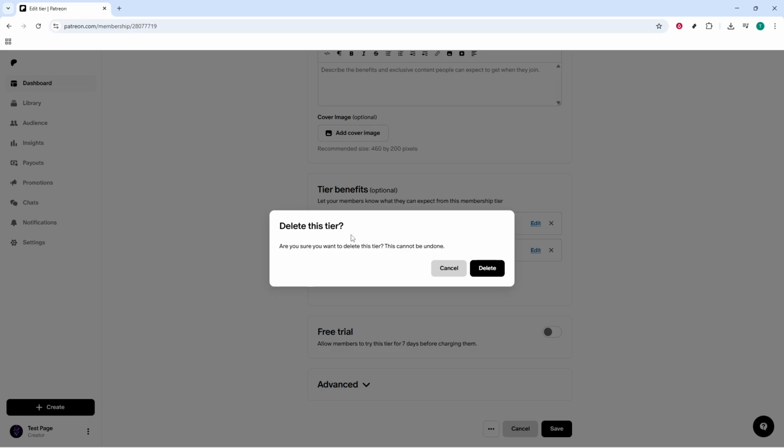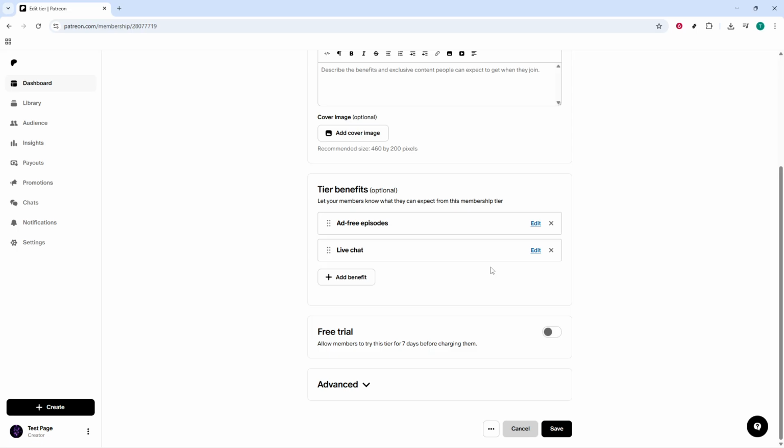If there are any important notices, such as the impact on your page layout or visibility, Patreon will show them here. Read the message carefully so you understand exactly what will happen next. Finally, confirm the deletion if prompted. You might see a pop-up asking you to confirm your choice, and in some cases you may be asked to type a confirmation word. Once you confirm, the tier is removed.